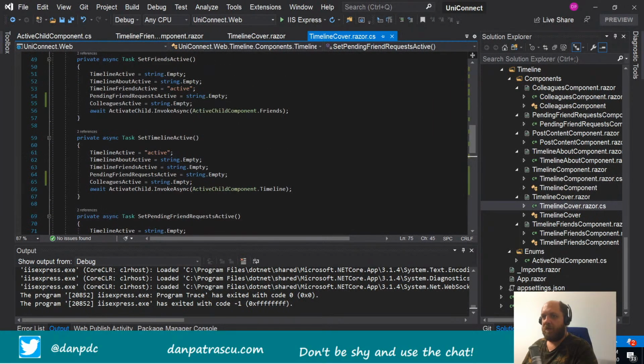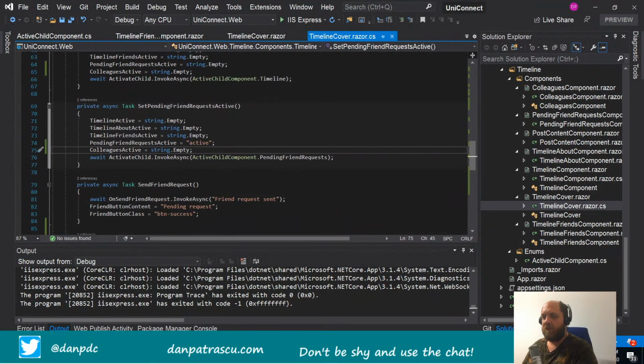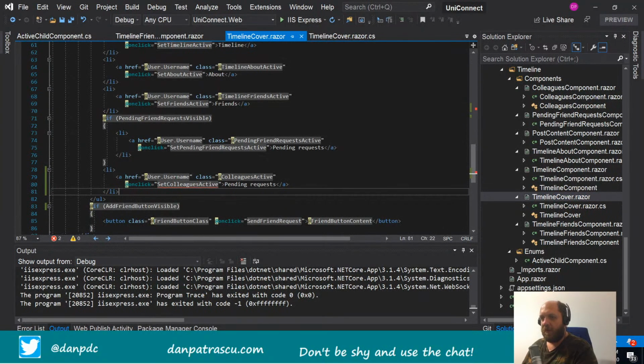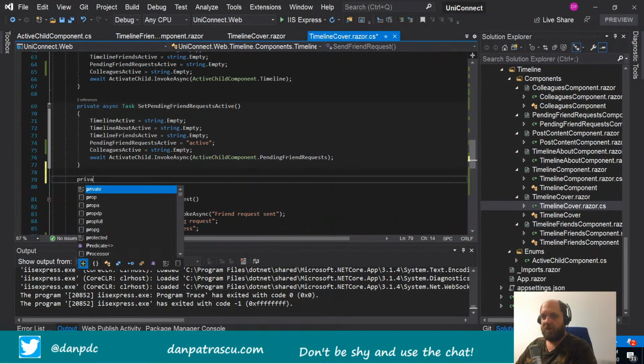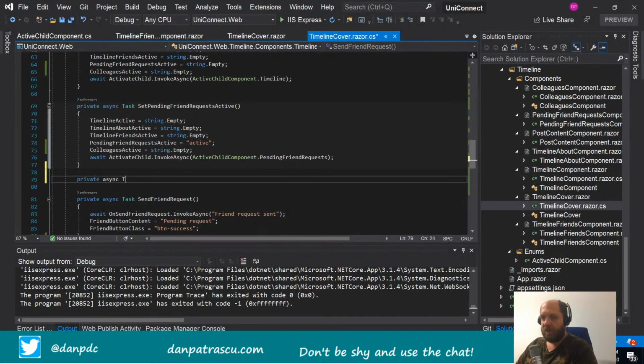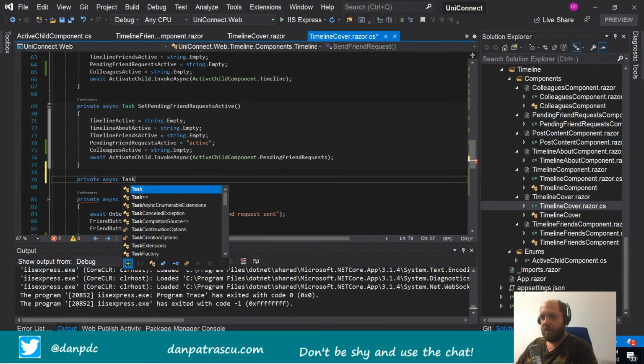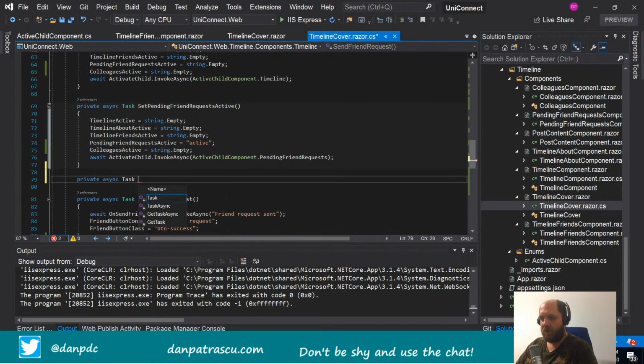And then the only thing that we'll want to do here, didn't I add a method so far, or no? Didn't I do that? No, I guess I didn't. Let me go back here. So here the colleagues active right now is no error anymore. So let's just copy this, and let's create a method for that, which would be private async task, set, or let's just paste how we call that.